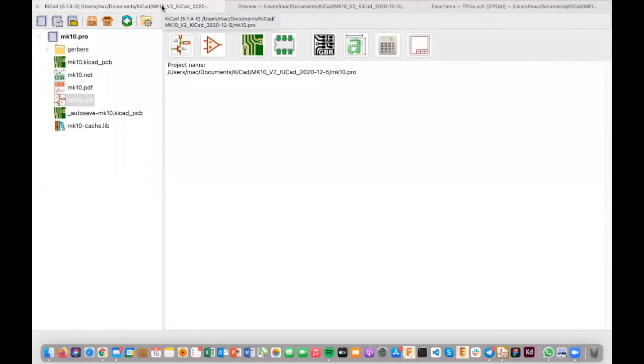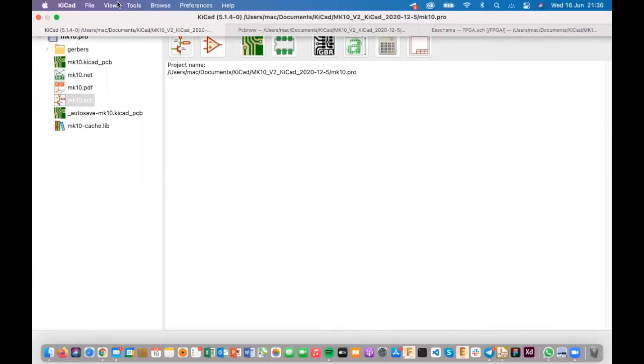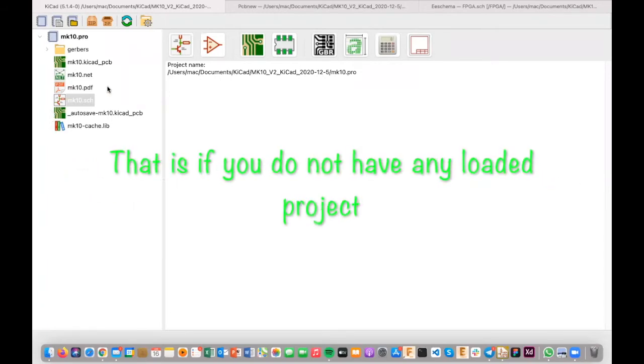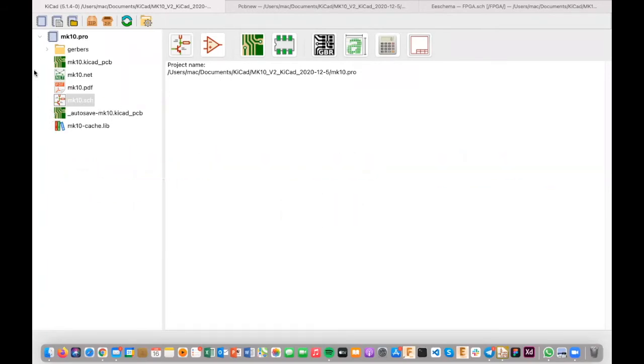on a Mac. So if you fire up your KiCad, you should not see anything here. If you don't have any loaded project, yours should be empty here. Say it's not. So what I'm going to do is start a new project here, and I'll show you how we start new projects in KiCad.